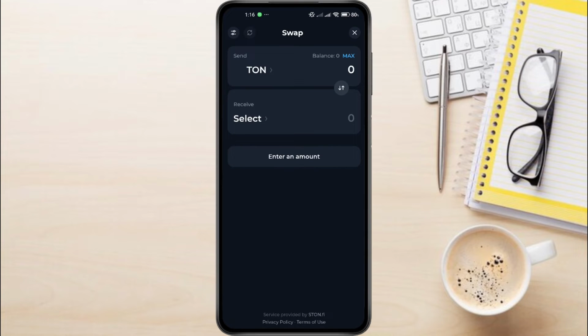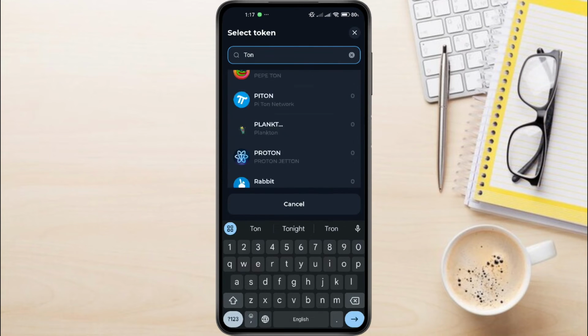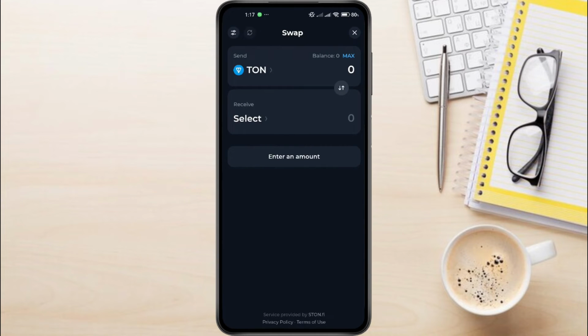This will take you to the swap page, where you should see Toncoin selected already. If it's not selected, just tap on the coin that's currently displayed. In the search bar, type Ton and make sure Toncoin is selected. Now tap on the Receive button.